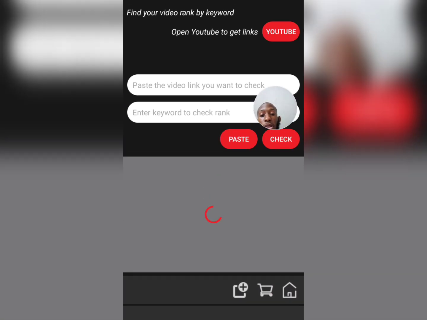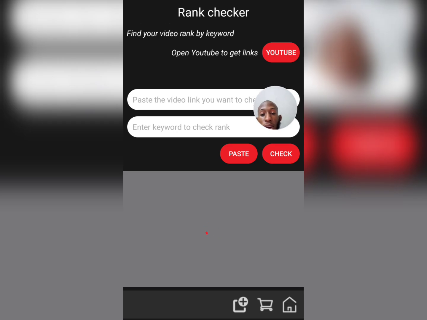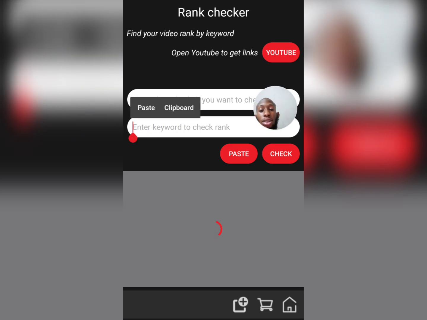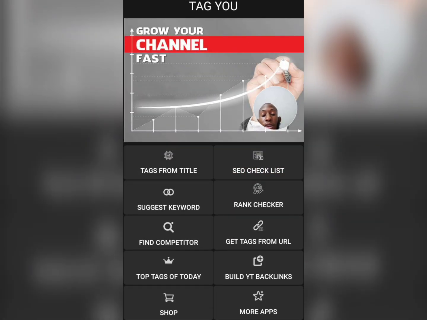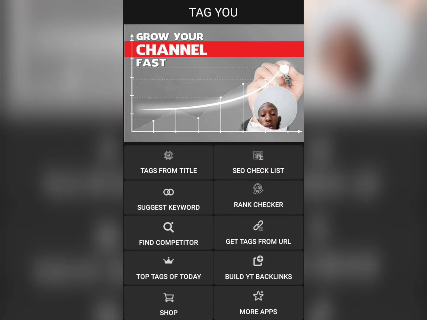So the ranking option is pretty much you uploading or copying your YouTube link, then also entering the title or the keyword of that YouTube video, and it will pretty much give you a ranking for your video, how much your video ranks on YouTube. Very good tool, and you can pretty much check your video rankings.